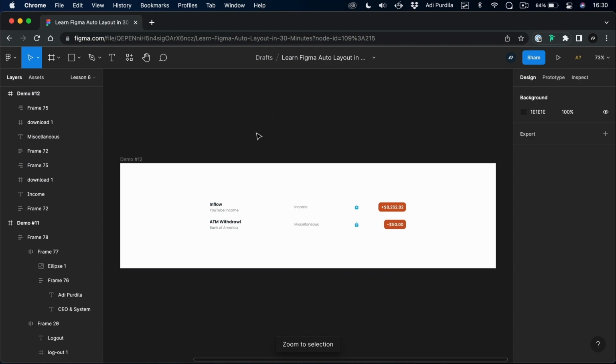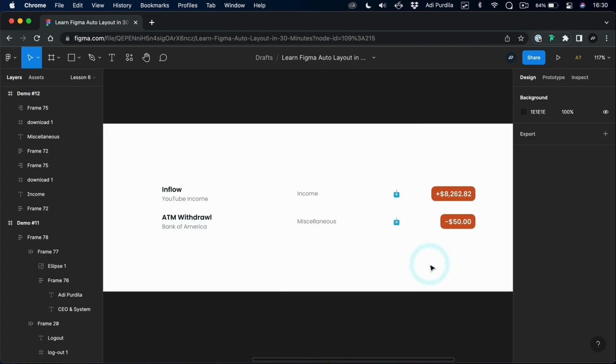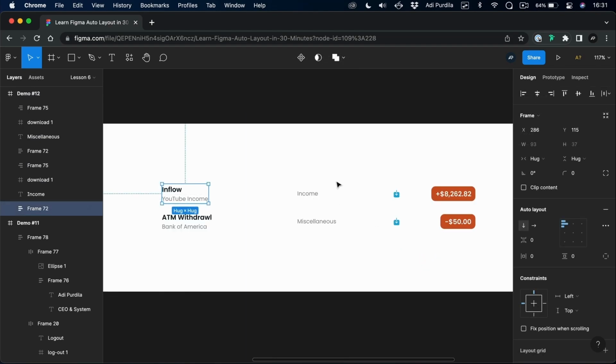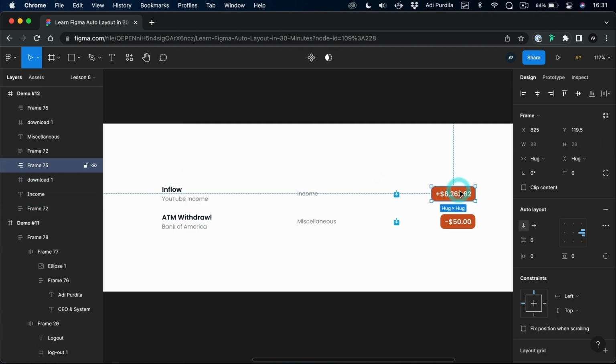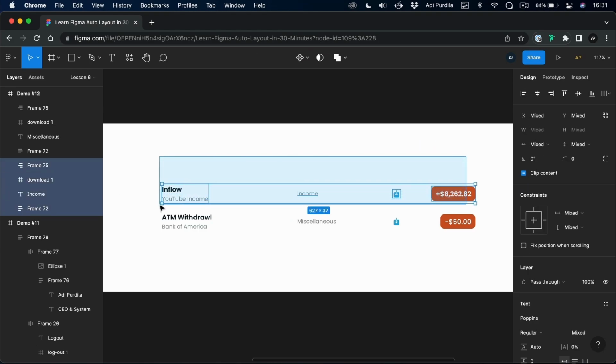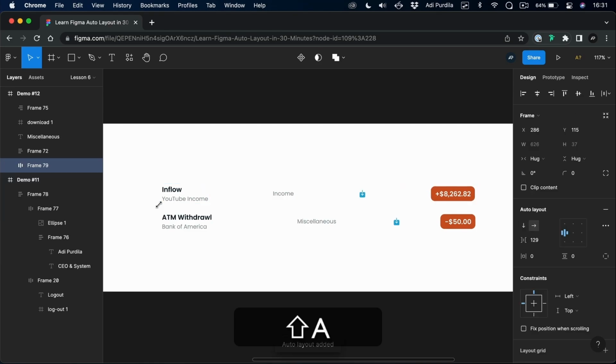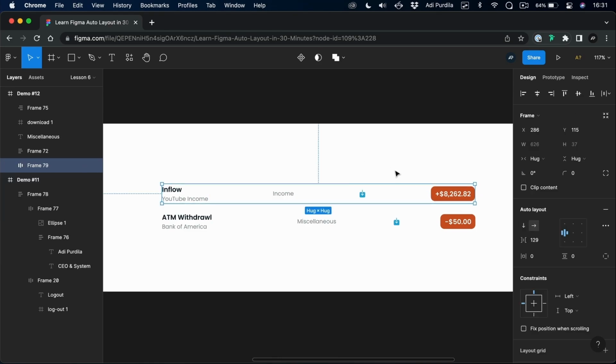This is demo number 12. So here we have elements of maybe a list or a table row. Okay, we have some text elements here, another text here, an icon, and we also have this kind of badge element. That's also a frame with an auto layout. So then let's select all of these. Let's Shift A, and that created a frame with an equal fixed spacing between elements.